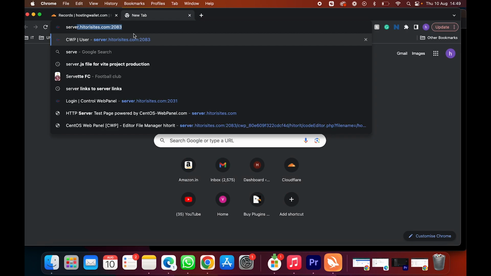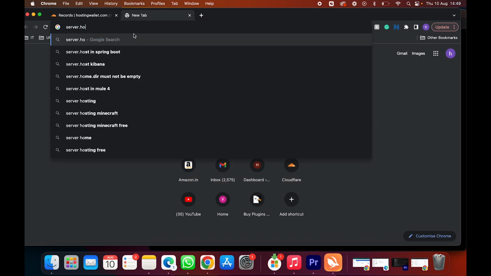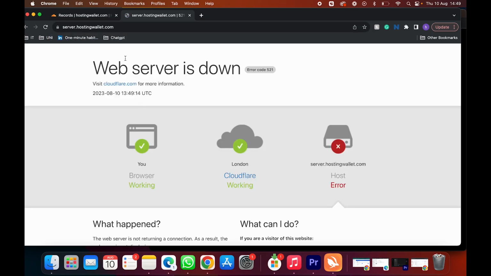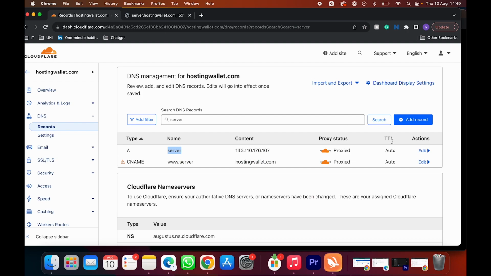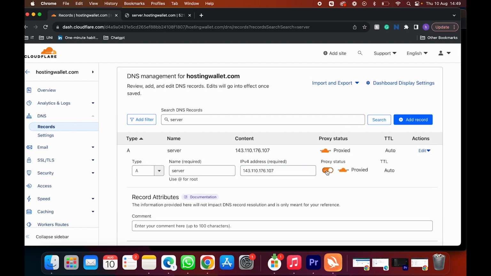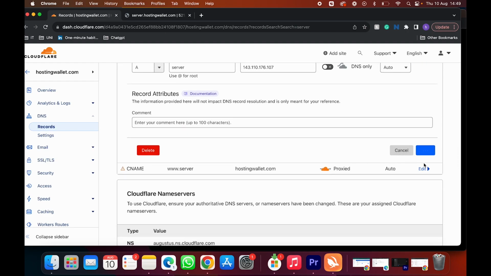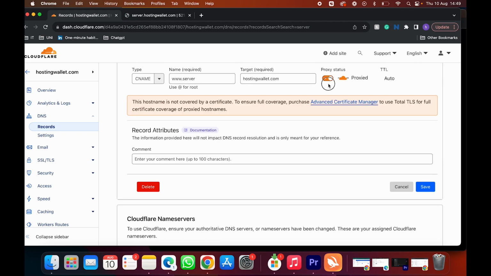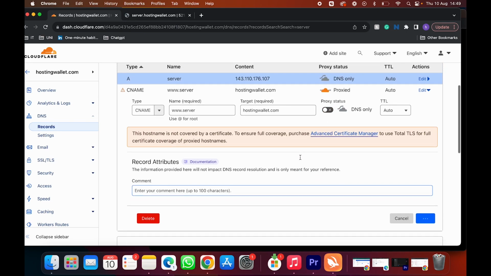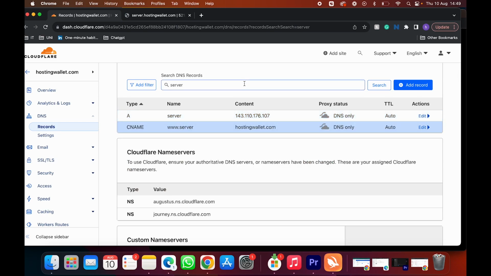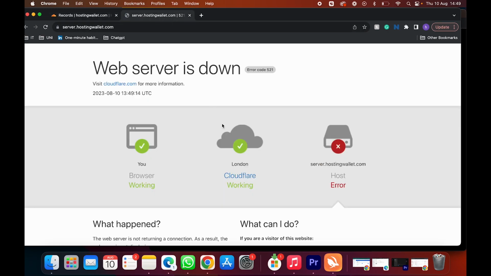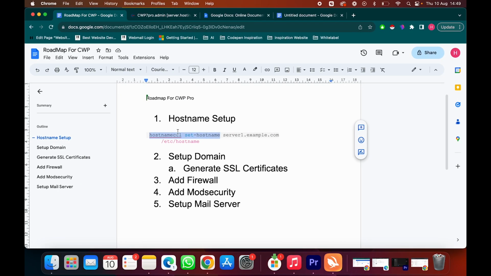So what's gonna happen when I point this one to hostingwallet? Basically I got redirected to CW Pro. I will not use it as proxy because of the SSL issues. That's why our server is down. So now let's get started.